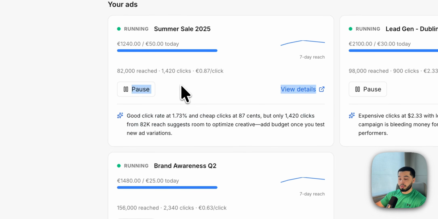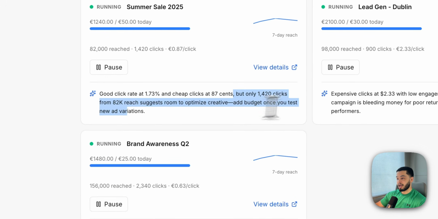Good click rate at 1.73% and cheap clicks at 87 cents, but only 1,420 clicks from 82k reach suggests room to optimize creative. Ad budget once you test new ad creatives.